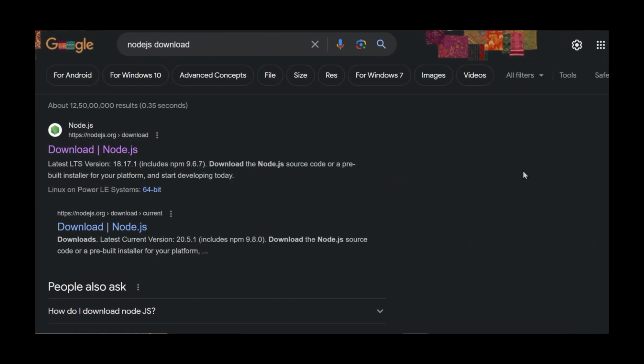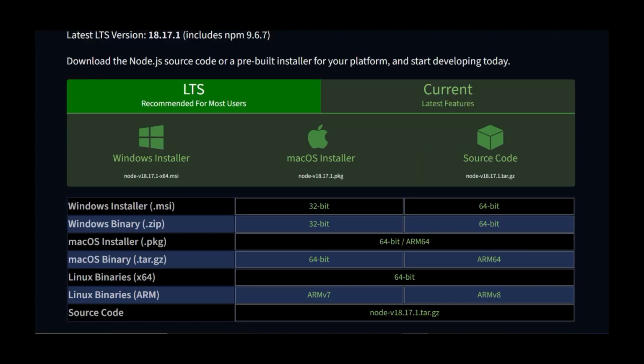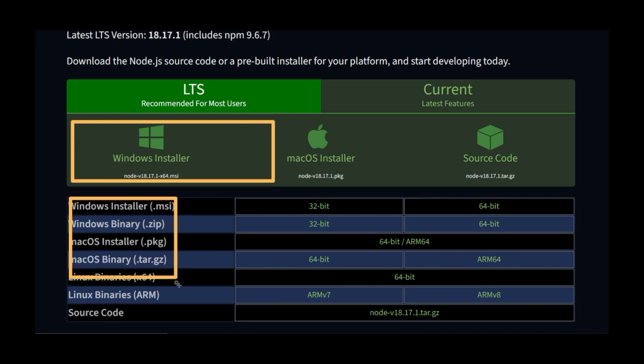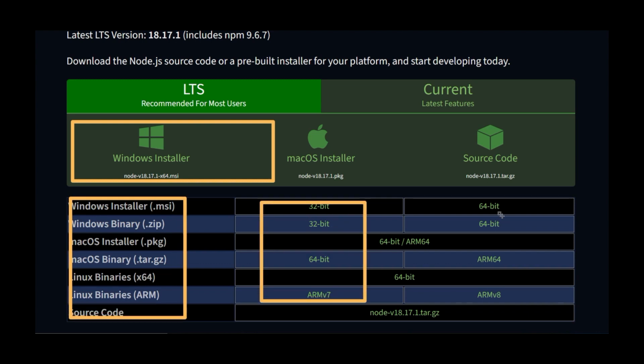To install Node.js, first we need to go to the Node.js website to download the Node.js. Node.js can be installed on Windows, Mac OS, and Linux also. In this tutorial, we are going to go with Windows installer. So we have MSI versions and zip and different package versions are available. So we have for both 32-bit and 64-bit. So we are going to use for the 64-bit version. And let's start with installing 64-bit version of MSI.